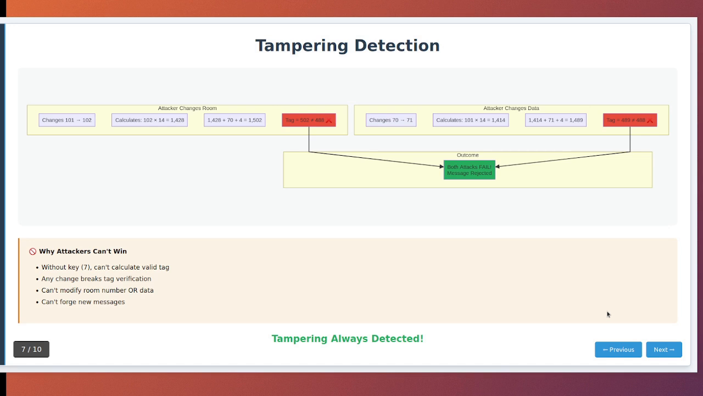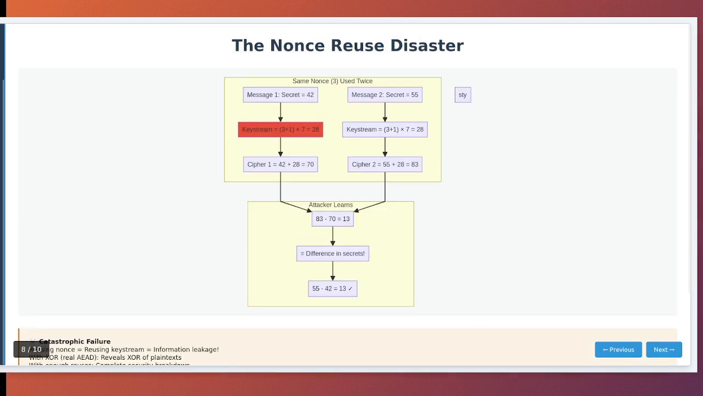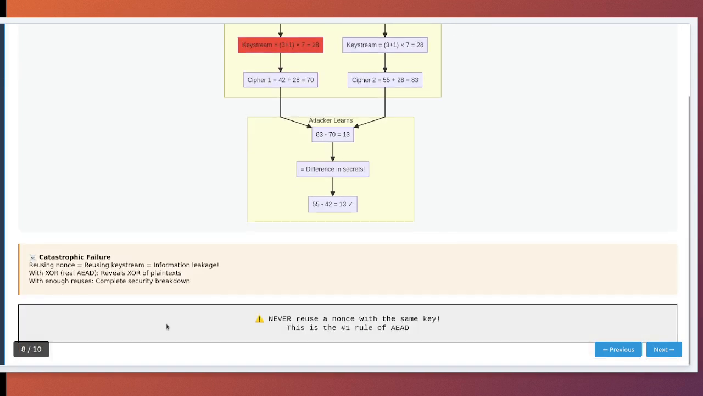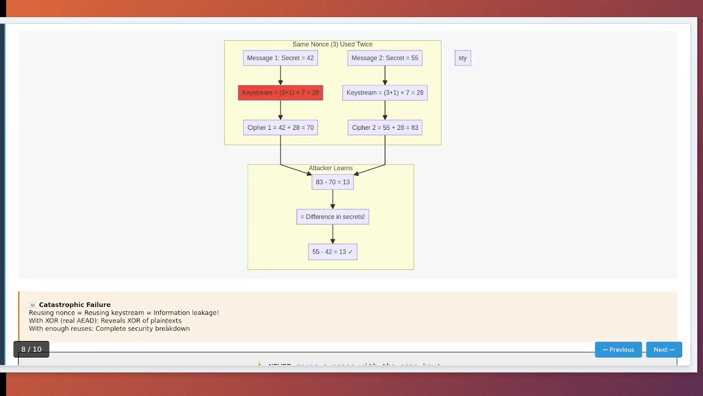They can't modify any part of the message without detection. They can't even replay an old message if Bob checks for nonce reuse. This comprehensive protection is why AEAD has become the gold standard for secure communication. Now let me show you why nonce reuse is catastrophic in AEAD. This is the one thing you must never do, and our simple numbers make it crystal clear why.